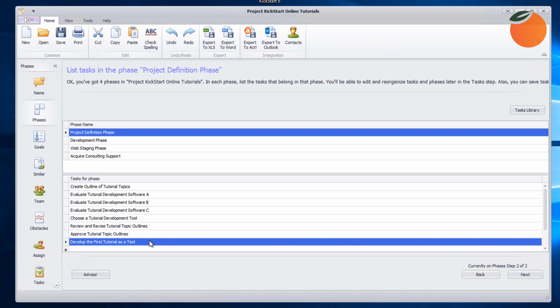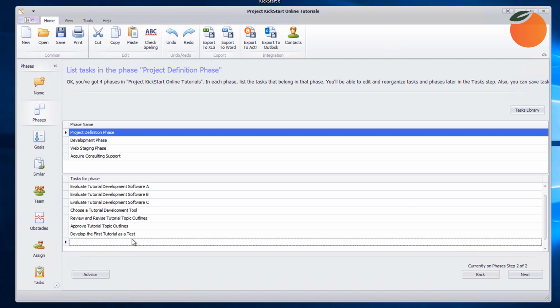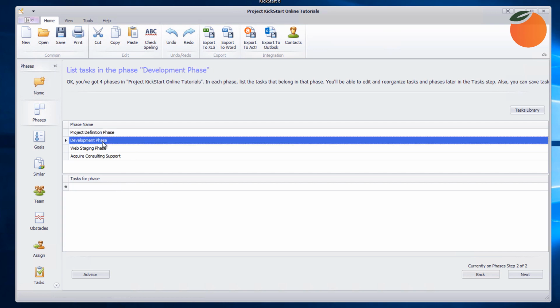This task brings up a question. Should it be here in the project definition phase, or since we expect to publish and use it, does it belong in the development phase? This would be a judgment call, but it really doesn't matter because this task can always be moved later. It's virtually impossible to make a mistake in Project Kickstart because tasks we forget, tasks that are out of order, and even spelling mistakes are easily corrected. Let's move on to the development phase.